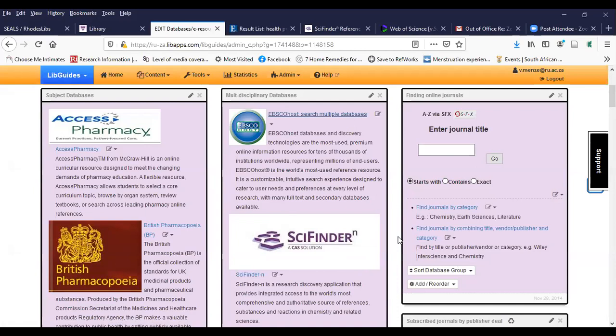And please make sure that if you want to access the databases, you use the subject guide as your first port of call, because then it makes it much simpler for you to access the databases that are for your particular subject. Okay. I'm going to stop.